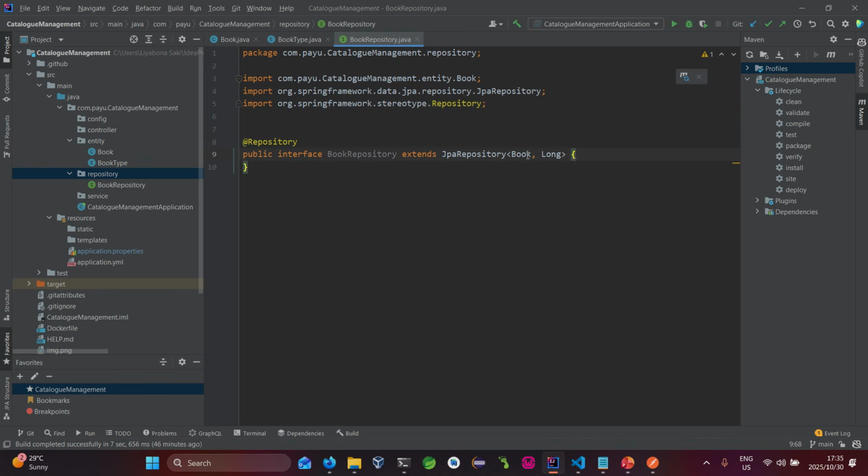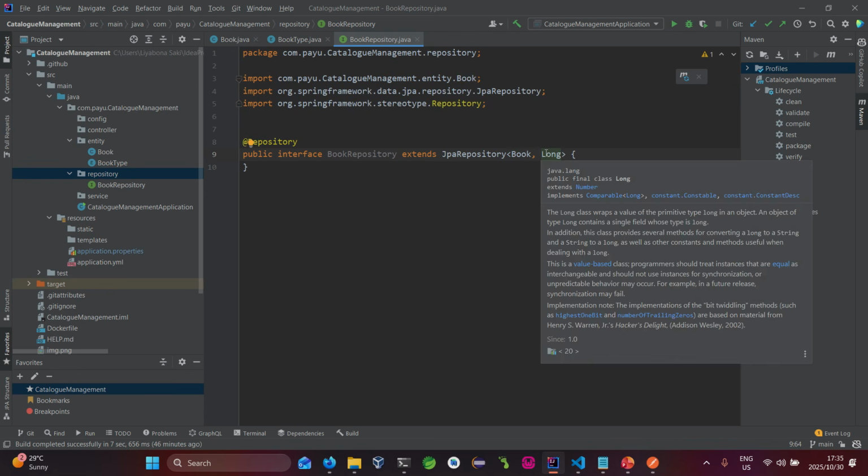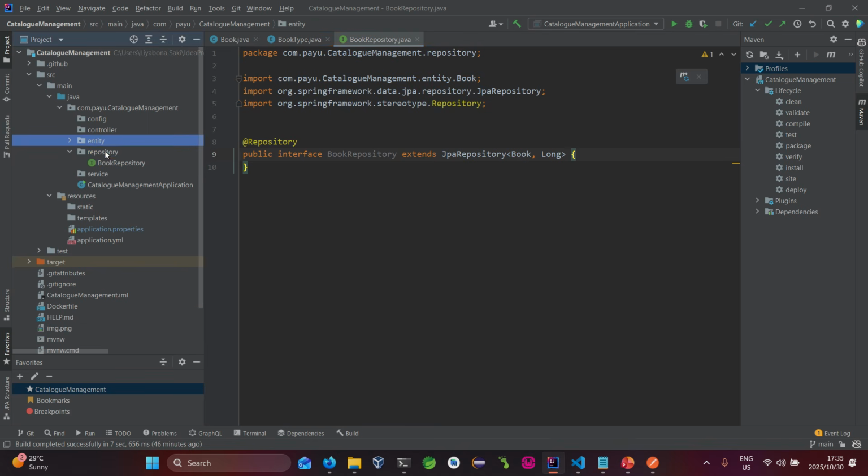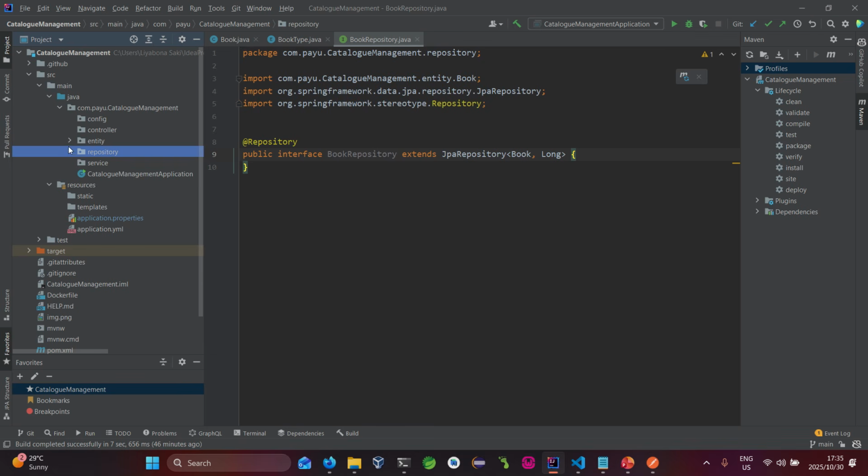Okay, so of course we need to provide the class of our book, which is the book. We need to specify the book so it knows that it needs to bootstrap based on our book model. Okay, and the long, which is the ID. Normally this is the ID, so we are specifying the long. Okay, once you have that in, that should be fine. So from creating a book repo, we have that in the book repository. So now we can move to the service class.